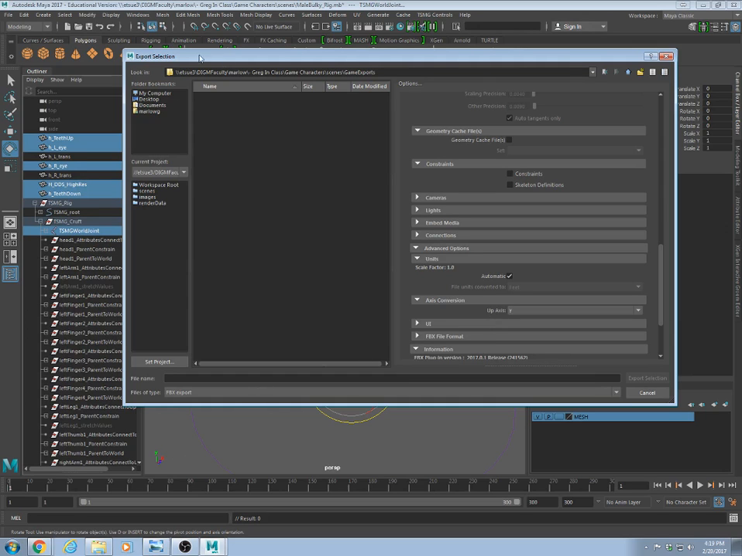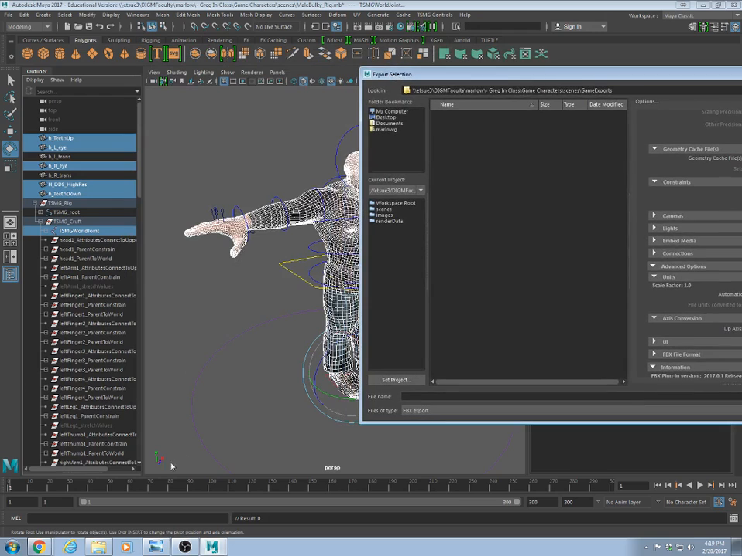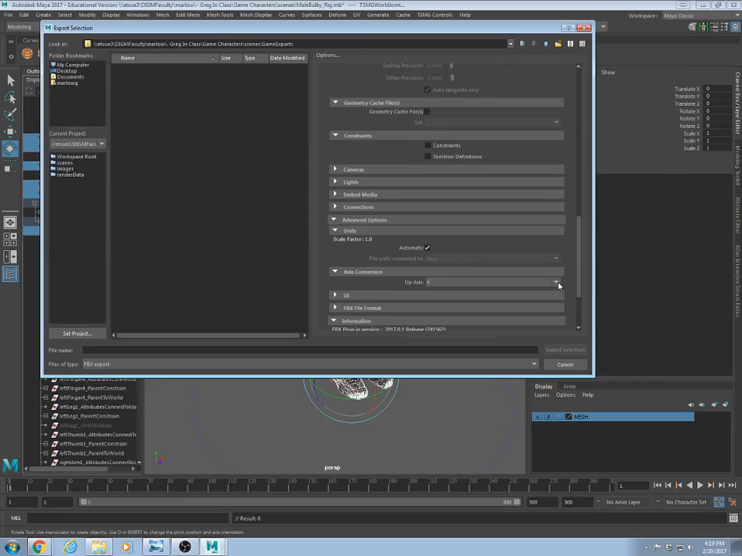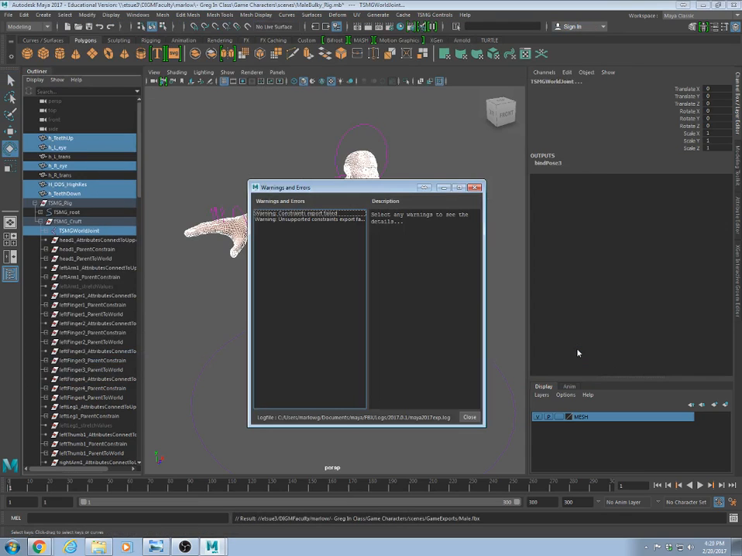Okay, so right now Maya thinks Y is up. You'll see that in our little axes down here, Y is pointing up. But Unreal disagrees. Unreal thinks that Z is up. Actually, Autodesk 3D Studio Max does as well. So let's go ahead and change that to Z because what we're setting this to is Unreal. Once we have that, I'm also going to go ahead and type in a file name here. I'm just going to call this mail. I'm going to say export selection.